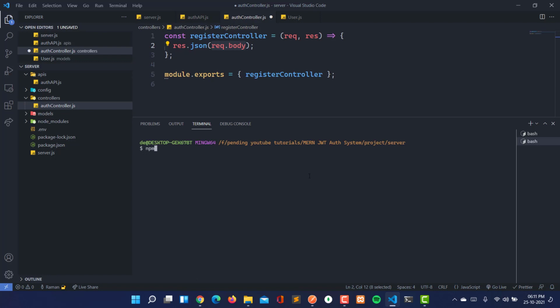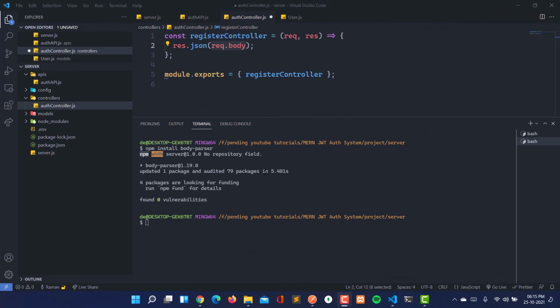I'm going to write npm install body-parser. If you are using yarn, then you can run yarn add body-parser. So I'm pressing enter here. Let's wait for it to install. Now body parser is installed. See that here we are getting one package updated, because with Express, body parser is already there. So it just updated.